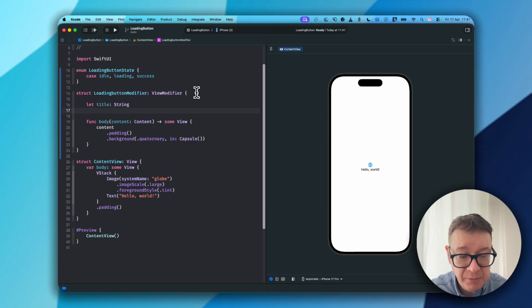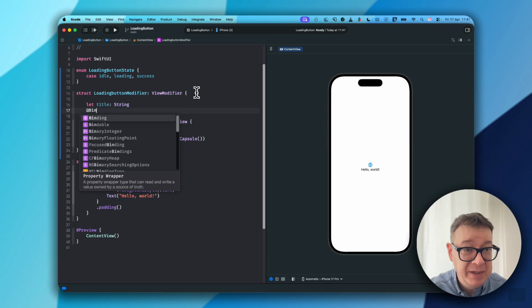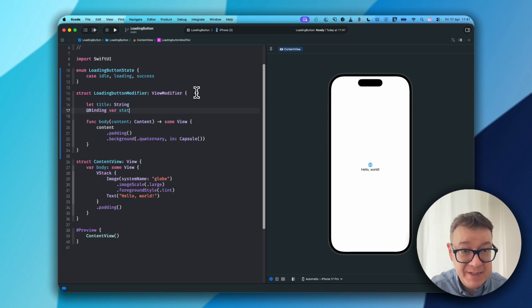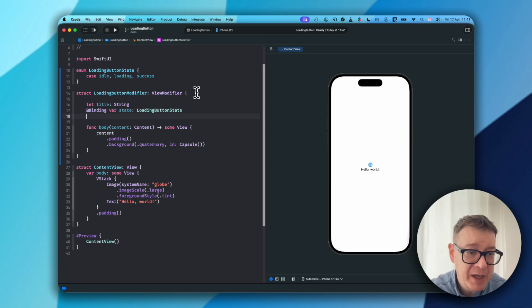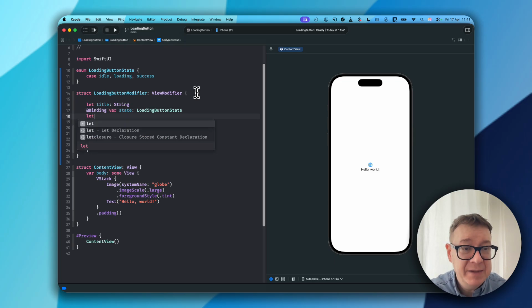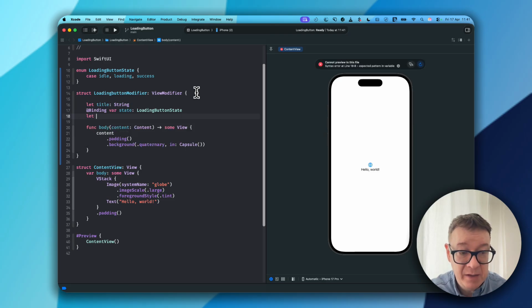So title for now. We need to somehow move into this view modifier the state. So add a binding var state of type LoadingButtonState, okay? And then the action, what should it do? That will be a completion. So action and just a simple completion.